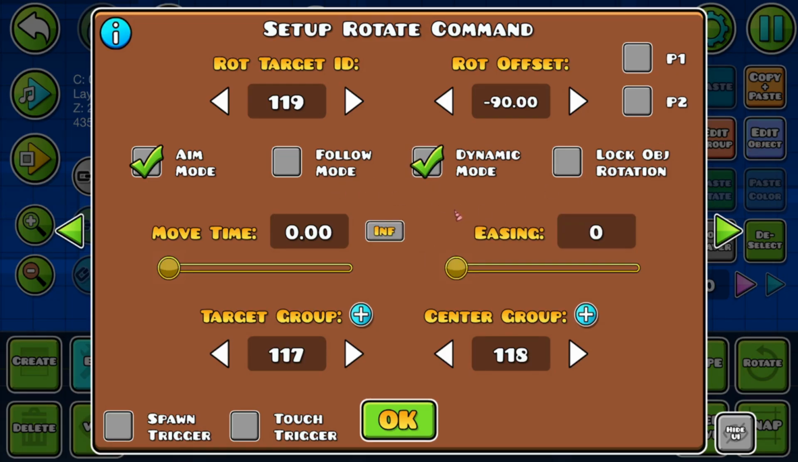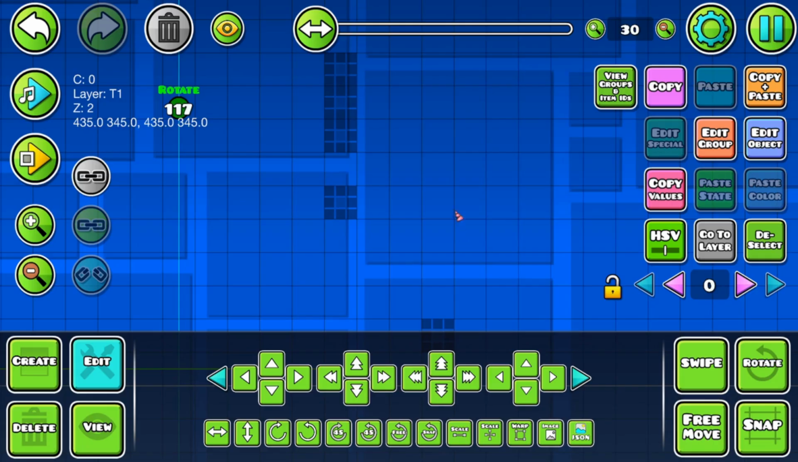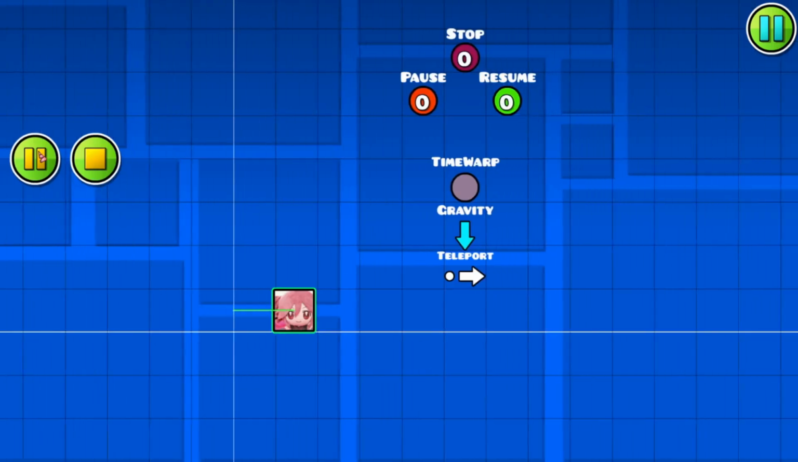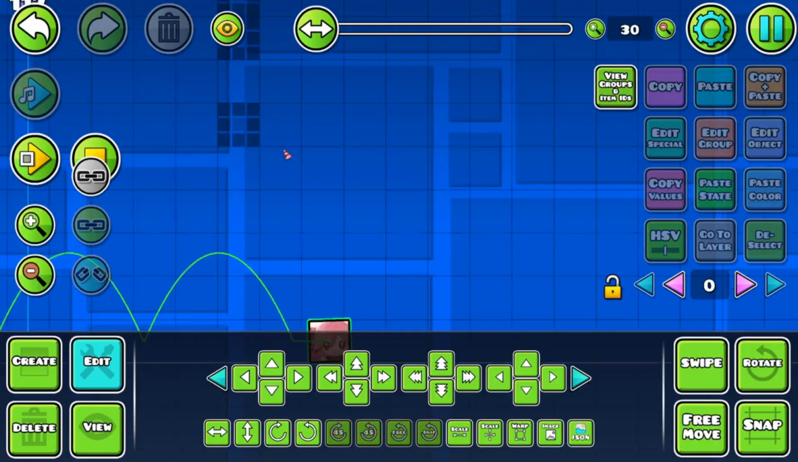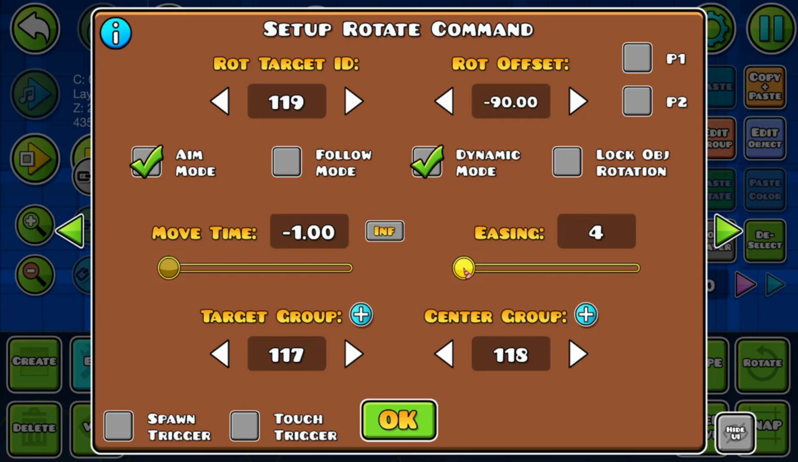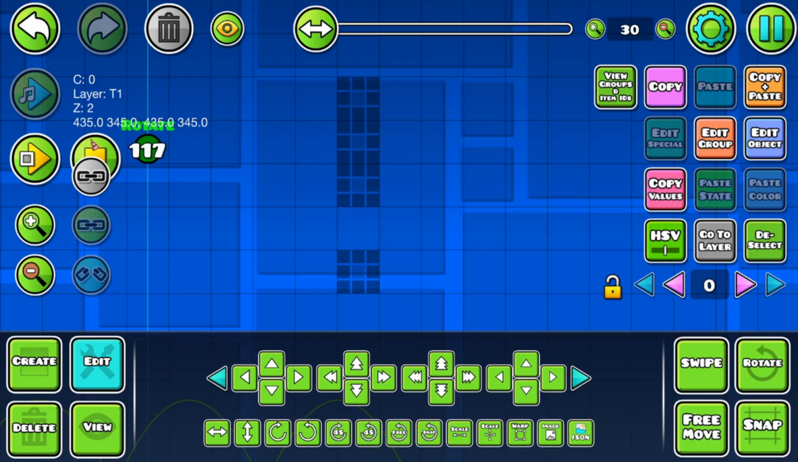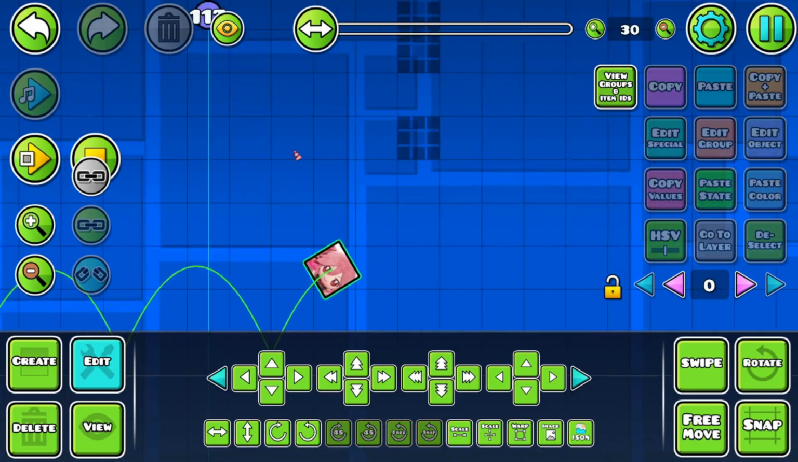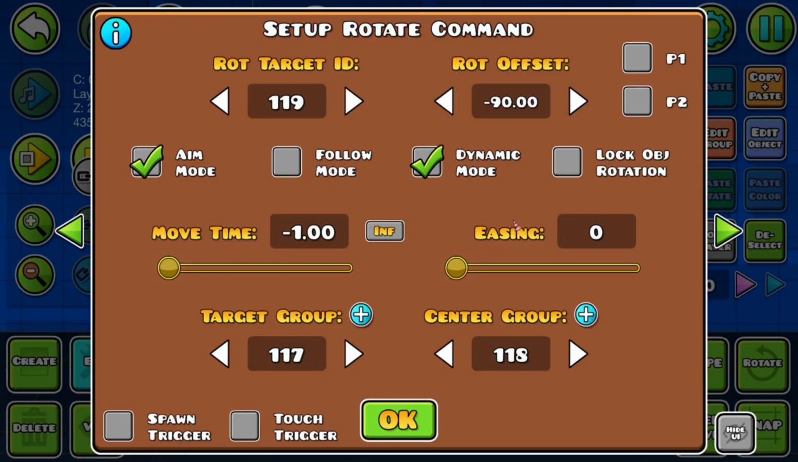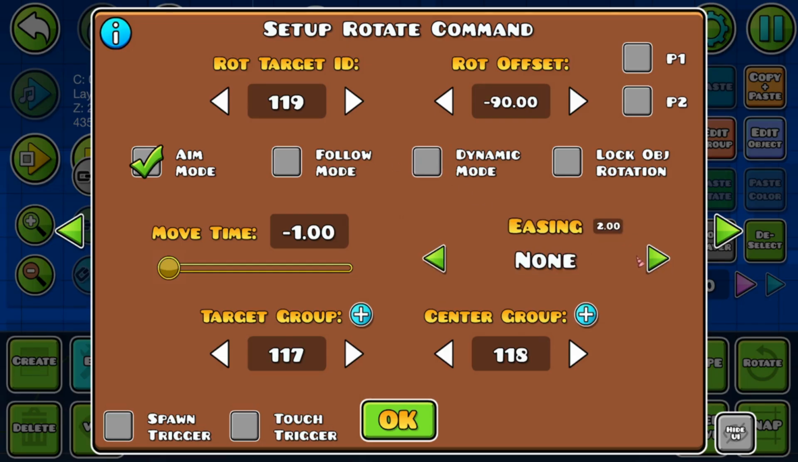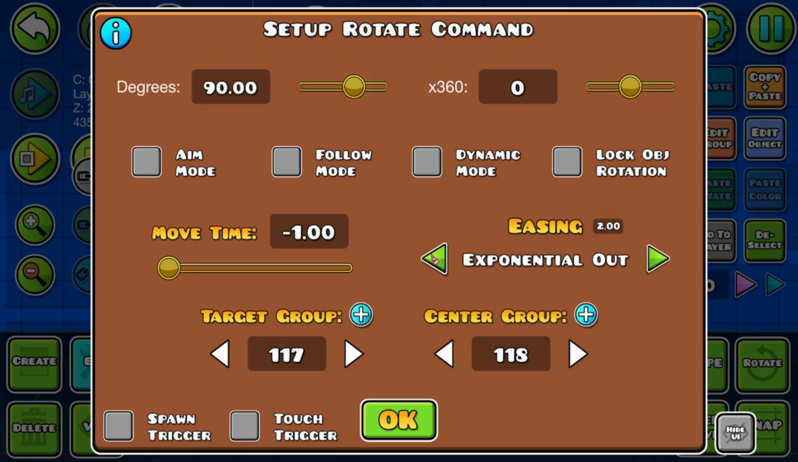And yeah, with dynamic mode, there's this easing thing, which is, let me play around with it. That's concerning. Yeah, I don't know how to manipulate easing, but right. Alright, you have different easings for your rotations also, for your normal rotations.